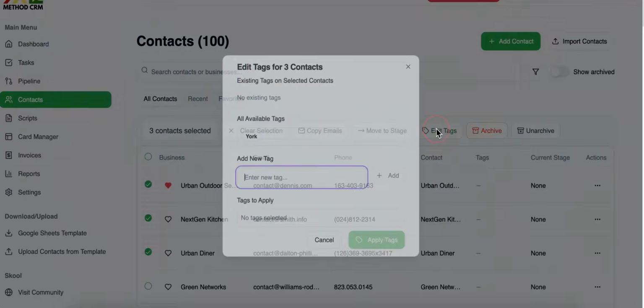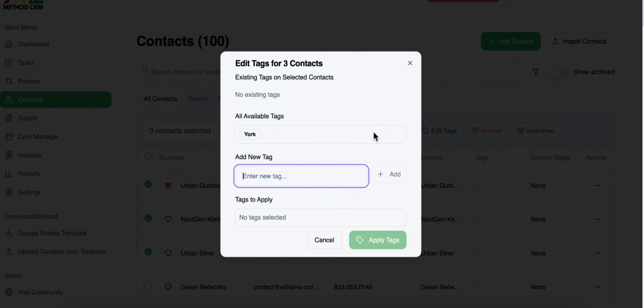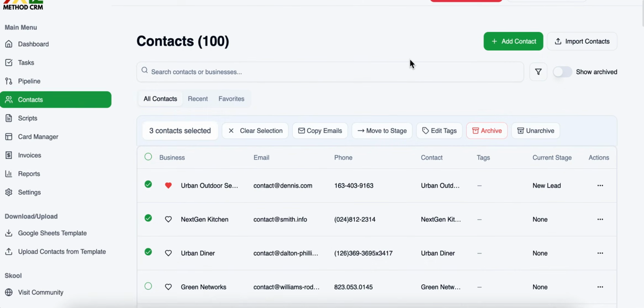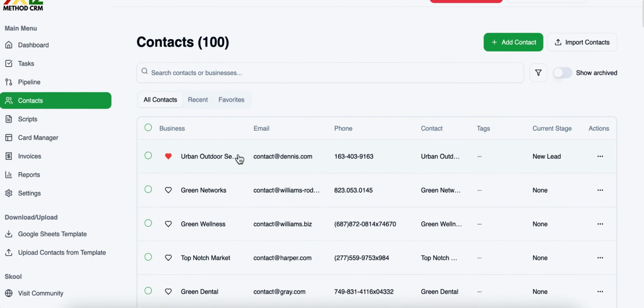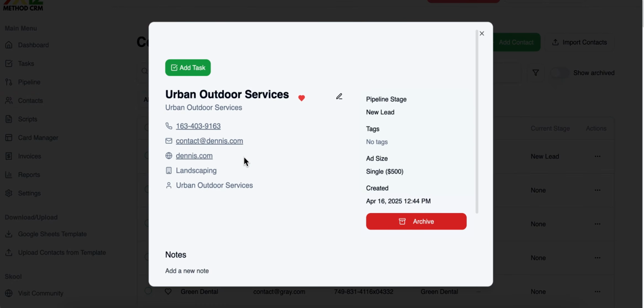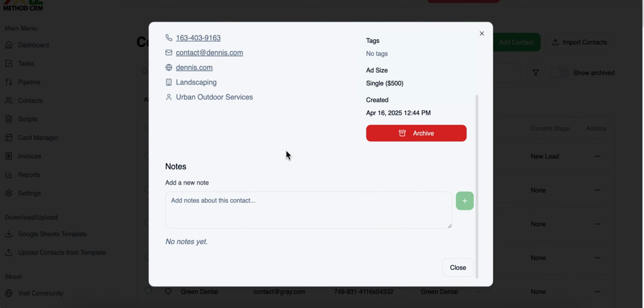You can also add tags to all of them at once, to the 3 that you have selected or whatever. And you can also delete or archive those contacts that you have selected. So there's all kinds of bulk selection options. Now, you can also edit contacts by clicking on the contact's card. You can see all of their information here.